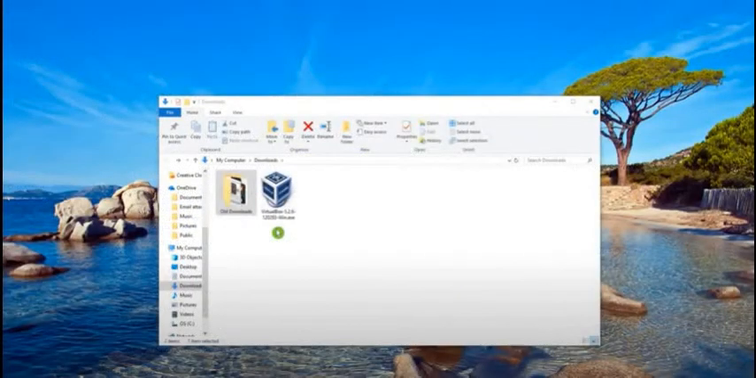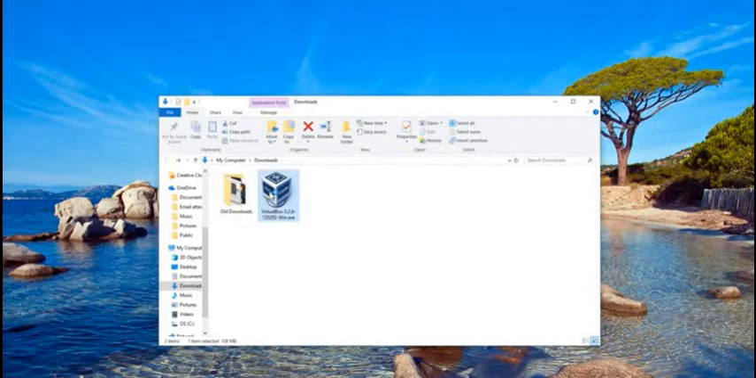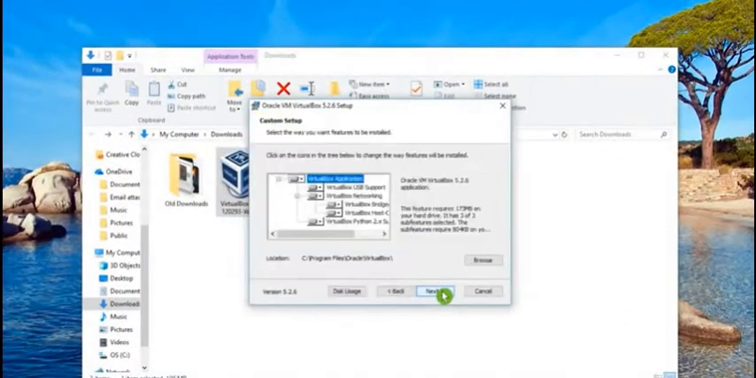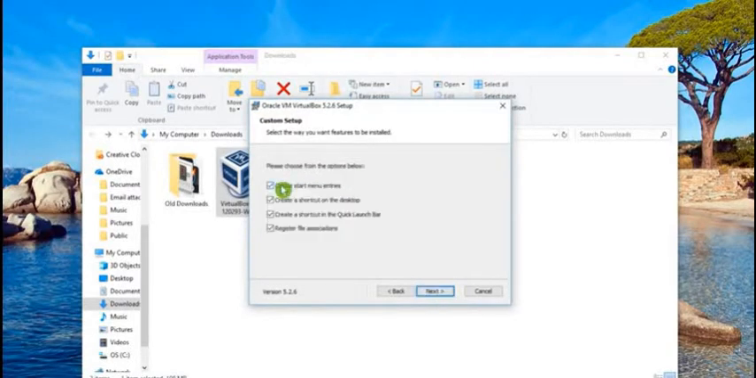Once your download is complete, head over to the download location and double-click on the file to begin the install process. Just click through the install screens. Most of these won't require that you change anything. I usually leave all of these checked.